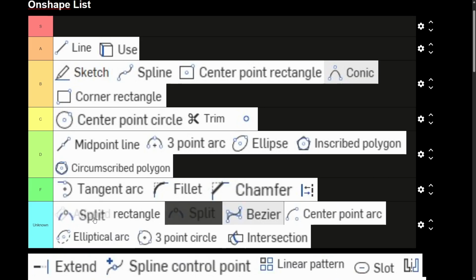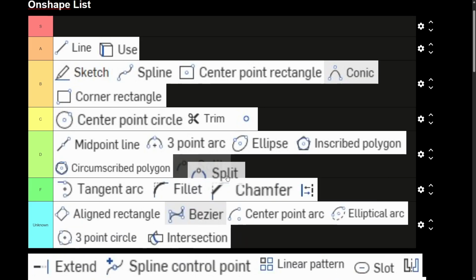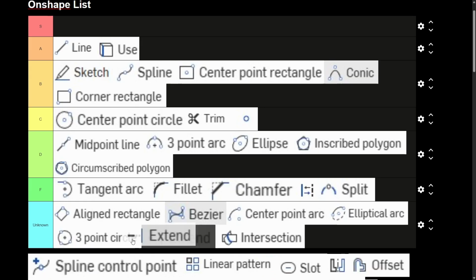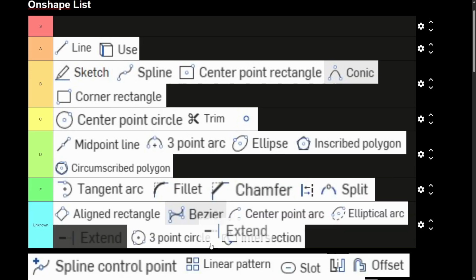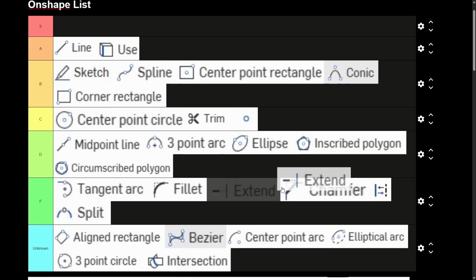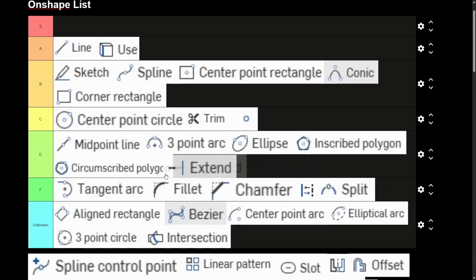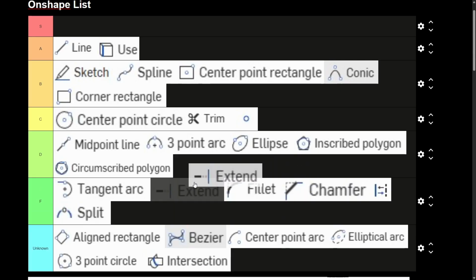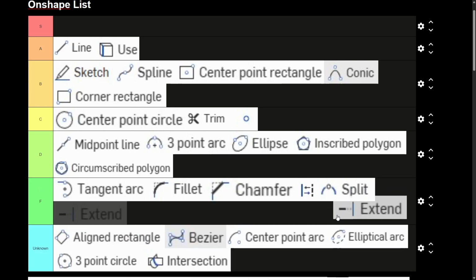Split. I mean, no, I don't use it. I never use this at all. It's probably D tier too. Extend. This could be useful. I never used this before, but I tried it out today. It's interesting. I think I could have used it some places, but I never really used it, so F tier.